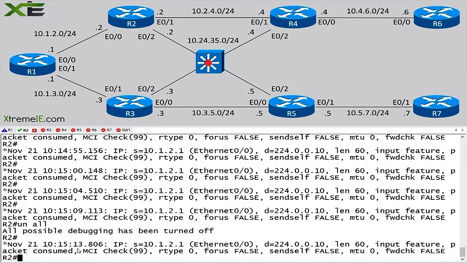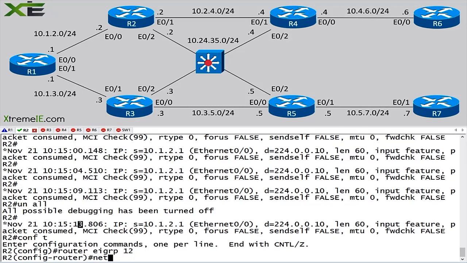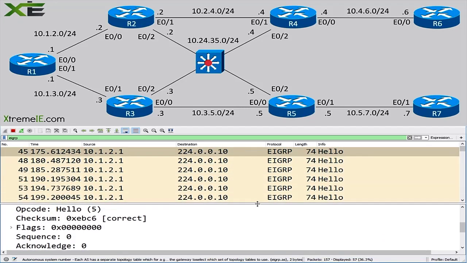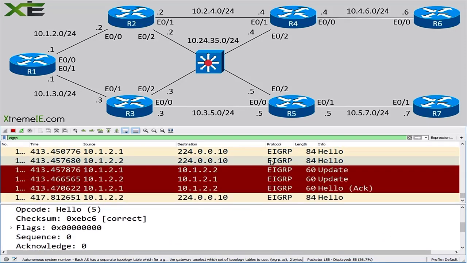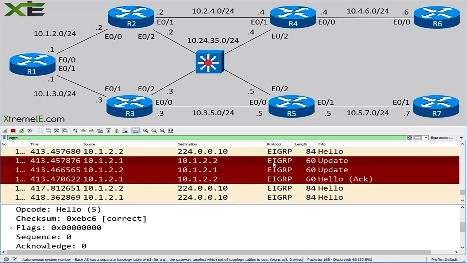Okay, so let's go back to router 2. We'll say config t, router EIGRP 12, network 10.1.2.2 0.0.0.0. What we should see here, if we scroll down, in theory, is that we now have some hello packets going back and forth between router 1 and router 2. So here they are. You see router 2 here, router 1 here, and we should see that we have some update packets. Remember I said that we're going to see the update packets followed by ACK packets, and this is exactly what we're going to find.